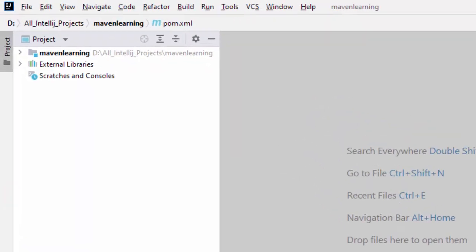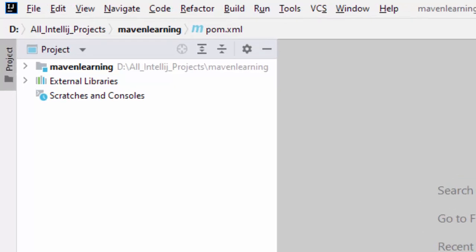In the meantime, I'll go to this location from my command line window as well. In my case, it is d:\ all IntelliJ IDEA projects Maven Learning. In your case, it may be different. But by the time this project gets loaded, I will go to that location from the command line directory.